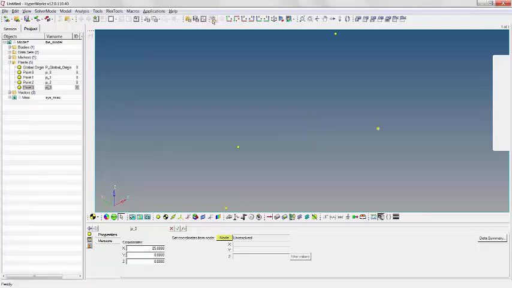I'll fit the screen for better visualization over here. And these are the points: point 0, point 1, point 2, and point 3. Now bodies start and end on these points. Now we need to define CG locations.